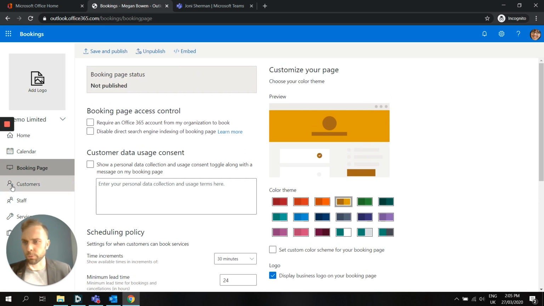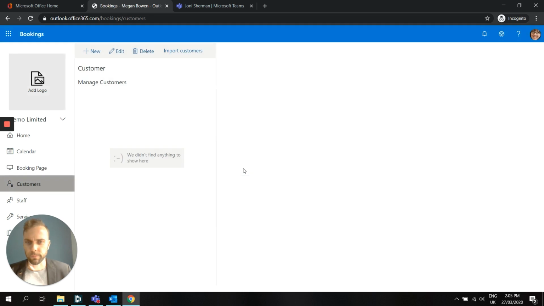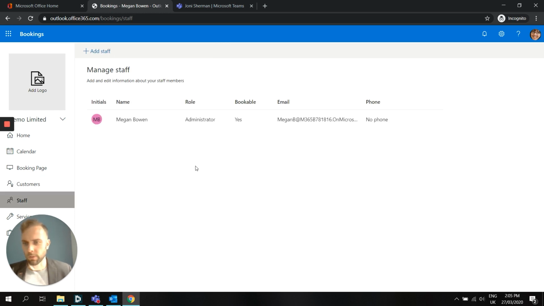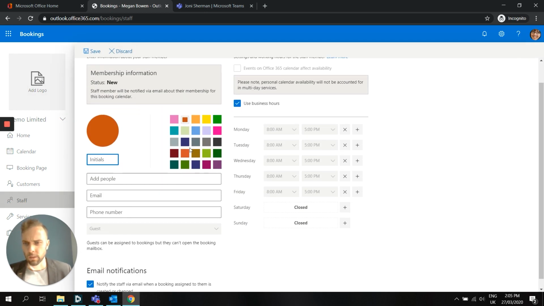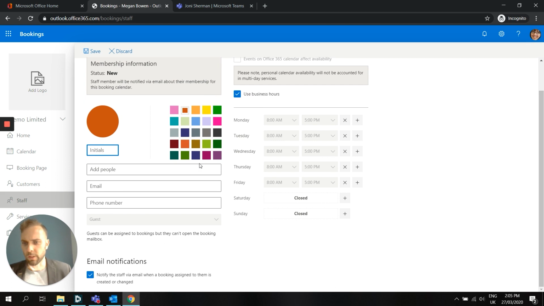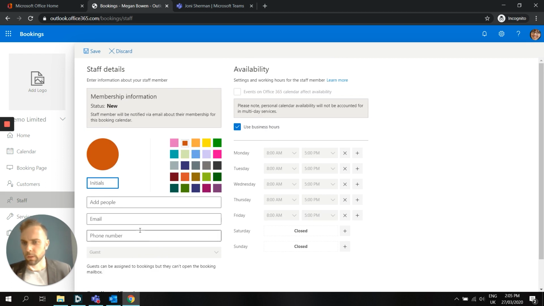Let's jump to customers. So there's nothing to show there, but as you build up bookings, this will build up here of customers. So it's good to have a good record of that. Staff, same thing. As you build out your team, you can add staff members in here. All from here, it's really straightforward. Name, email, phone number.